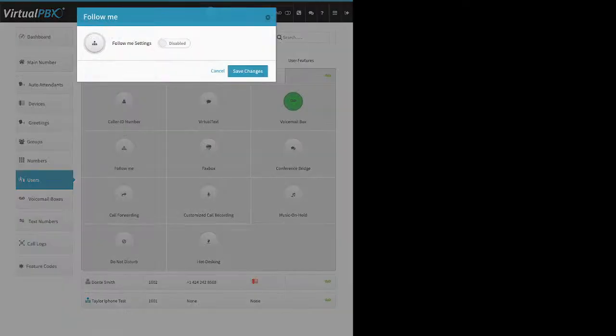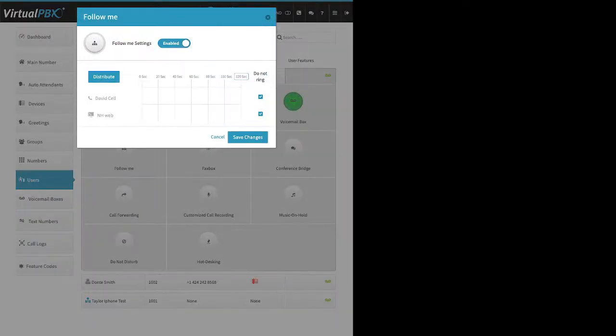Follow me feature. This is for users with multiple devices, generally speaking. You click to enable, and then you need to tell the system which devices you want calls to ring to. Right? So by default, all devices are set to do not ring. So you just uncheck the boxes, and now they have a little green bar. You can click and drag to extend the ring time.